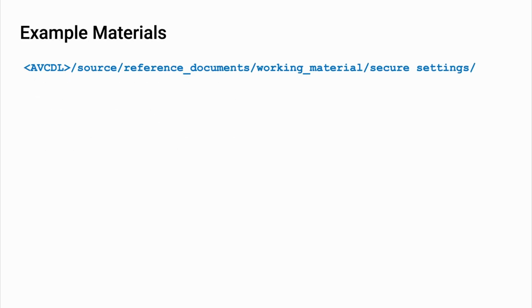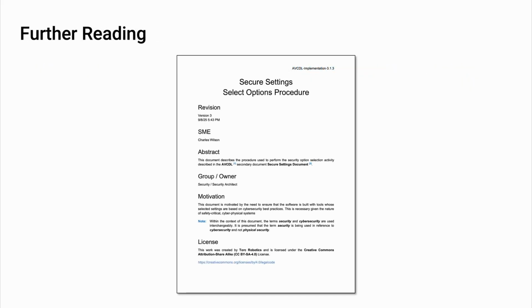The materials that were used to cover this example are in the location shown here. It's important to note that this workbook includes all the sheets that were covered in this training. For additional information and to get a more in-depth set of references, the Secure Settings Options Procedure tertiary document is available in the AVCDL GitHub repository.